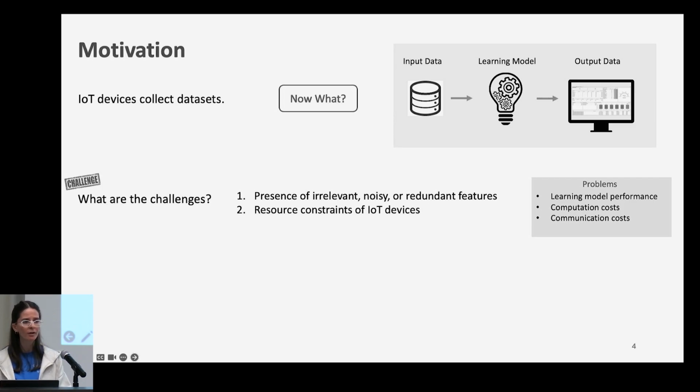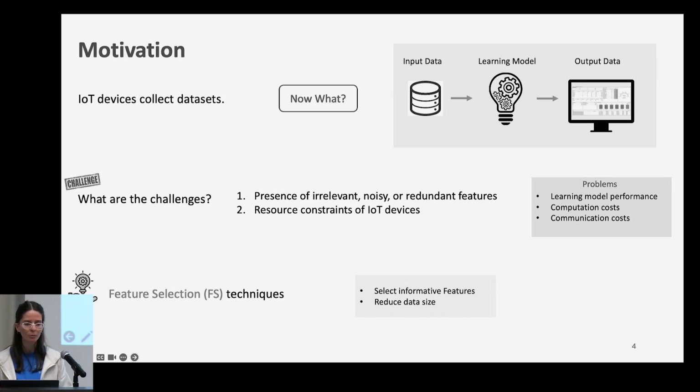Among data pre-processing methods, feature selection methods are very popular. These methods select informative features and remove noisy, irrelevant, or redundant features, and they also try to reduce the size of the data. By removing irrelevant features and selecting just the informative ones, we can improve the learning model performance. And by reducing the size of the data, we can reduce the communication and computation cost.